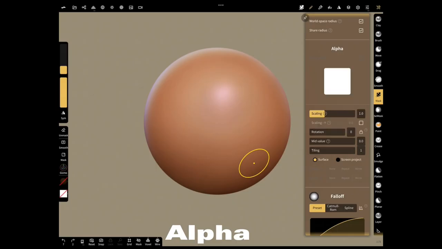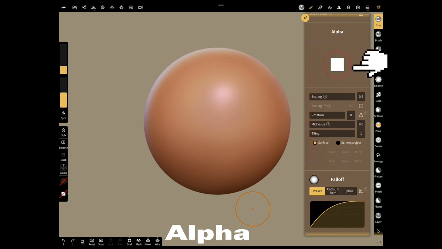First, choose this alpha. Let's look at all the features step by step. Whatever is in the red round, that pattern is applied to your object. Scaling allows you to adjust this. Let's experiment in a few ways.